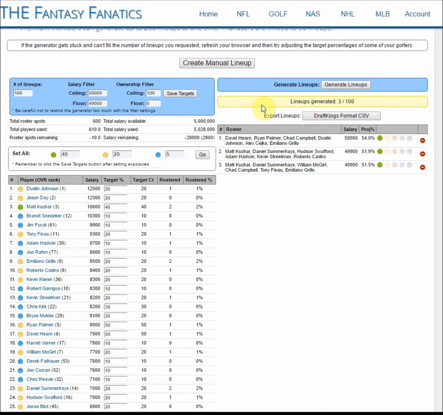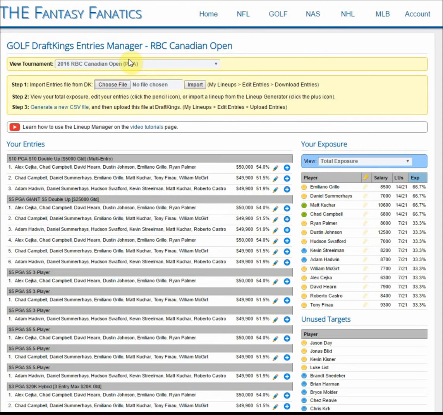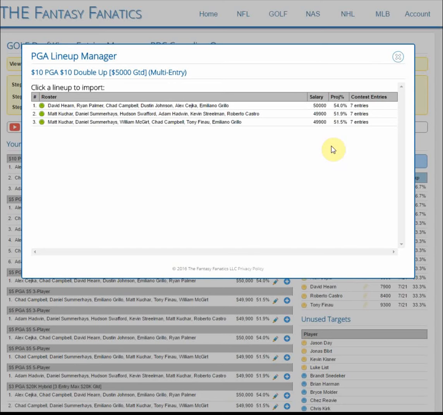You can also work the other way, where you enter contests at DraftKings first, and then you export their entries file, and you jump over to our entries manager, import that file, and then you'll have all of your contests and lineups available on the screen with the ability to edit and also import lineups from the lineup generator that you had already built and color coded.